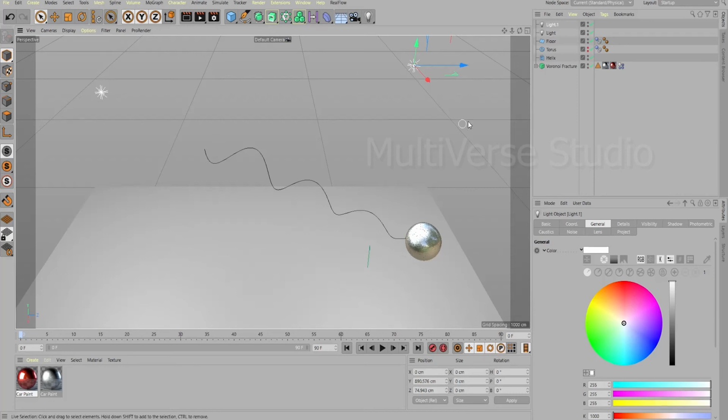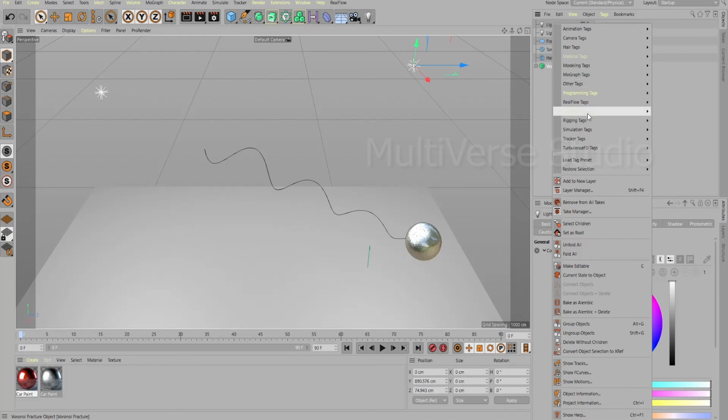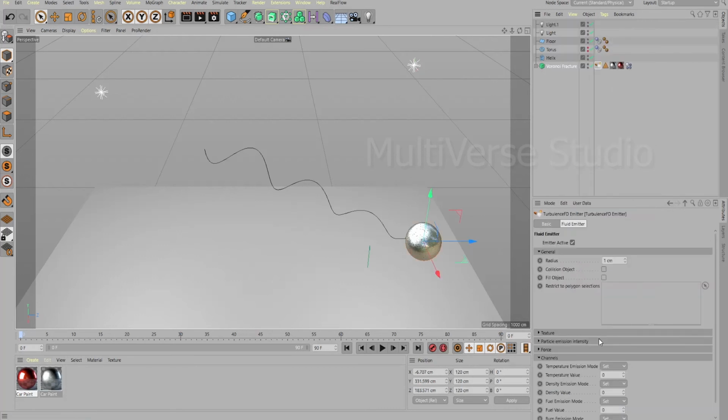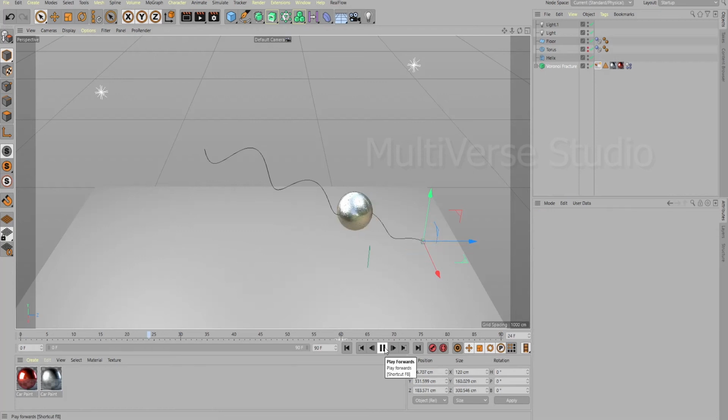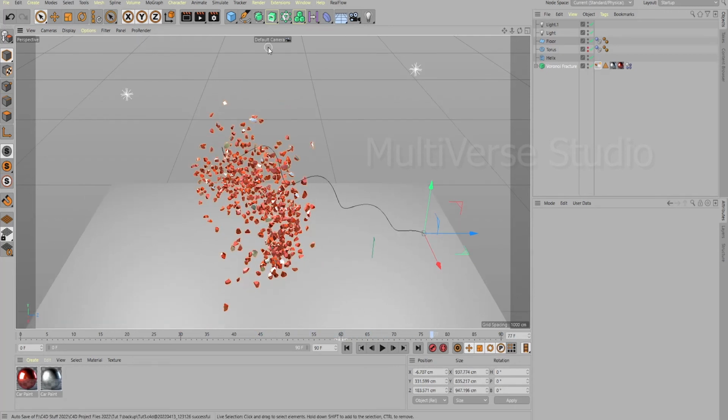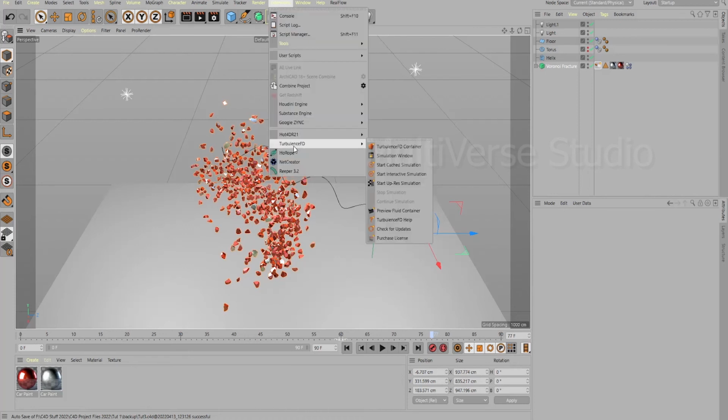For that I'm going to right click on the Voronoi Fracture, go to the Turbulence FD tag and click the Turbulence FD emitter. Now under General I'm going to click collision object. I'm going to use the temperature channel only, and for this I'm going to use a value of 8. Let me play it once so that I can see where the explosion is happening and how much space it is taking.